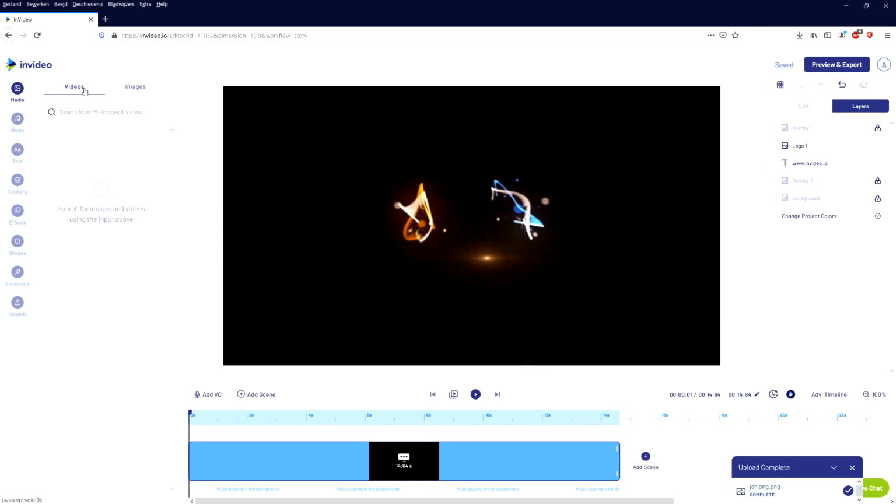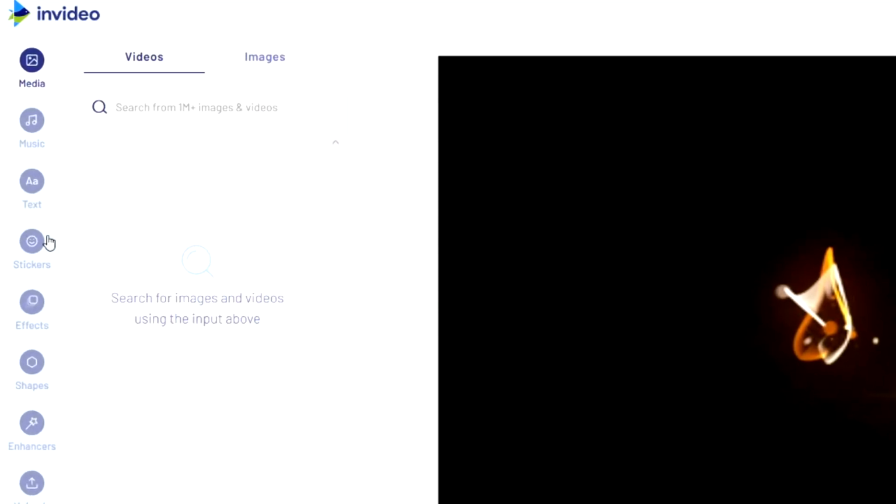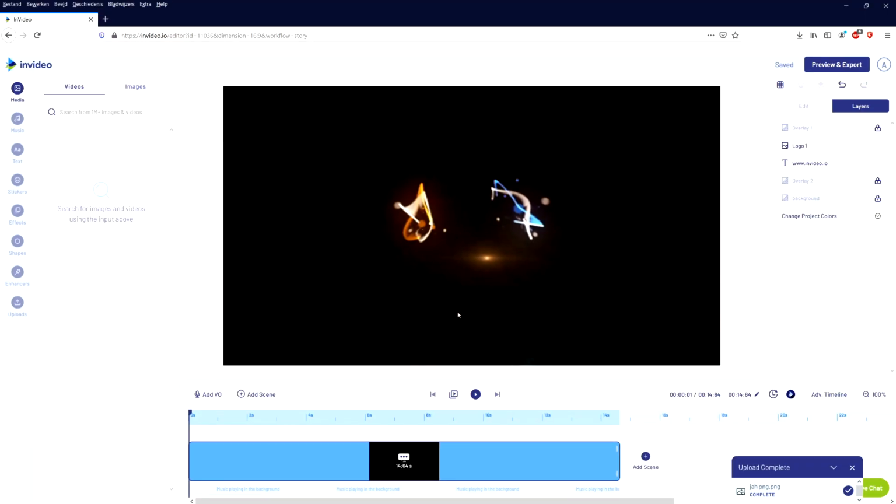We have images and anything that you can load in. For example, music, text, stickers, effects, shapes, enhancers, and your own uploads. So let's go ahead and customize the intro that we just picked and had the logo loaded in for.